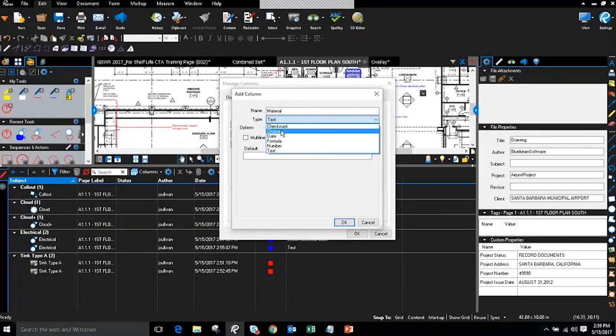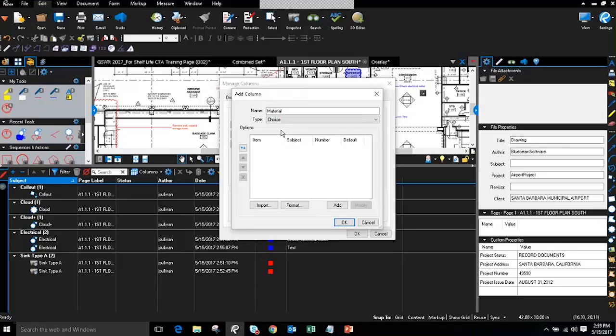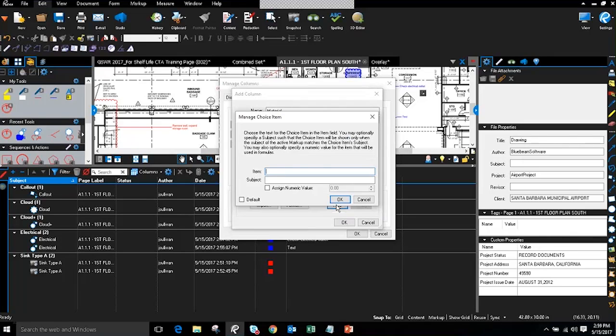For today's purposes, we'll go into a choice column. Now, since I made that sink, I'm going to use that as my go-to. I'm making a material column. I'm going to have two choices. The first choice I'm going to call sink A.